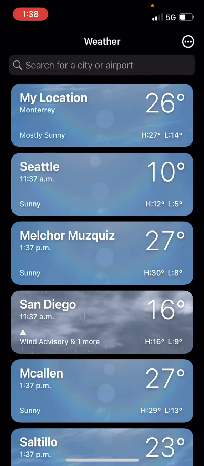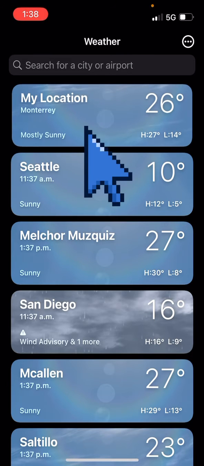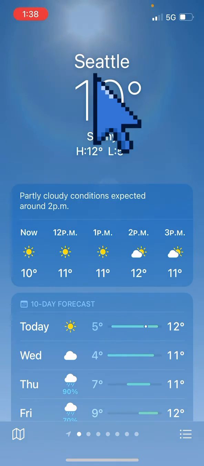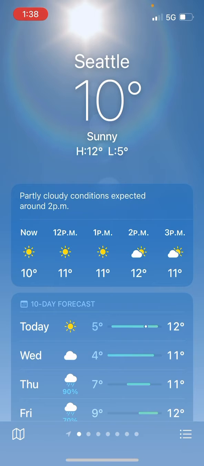My first option is my actual location in Monterrey, but as you can see, I just moved it to second place. Now, if I click on my location, this is where we started. If I swipe left, there it is. There's Seattle, okay? So I'm gonna show you how to delete them as well.